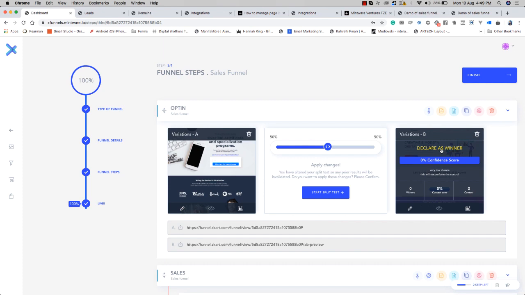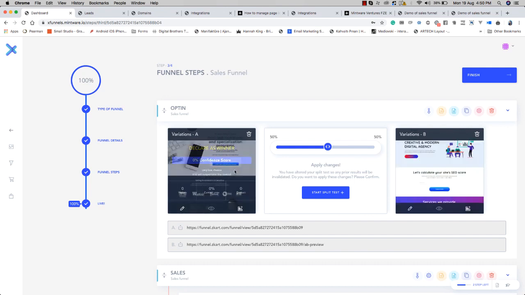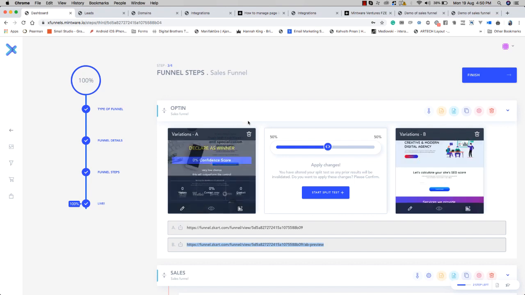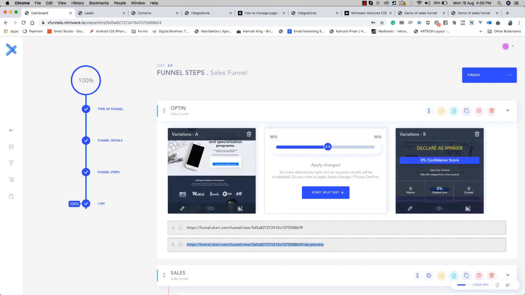Once you have clicked on this button, declared as a winner, the other page will be disabled, and your winner page will be set to get 100% traffic. Okay. What else you see here is zero visitors right now, because your funnel is not live yet. Once you click on finish, it will be live. Okay. How many contacts you got, what is the conversion ratio. So you get this, and if you want to change the template, or see the preview, or edit the page, you can do that.